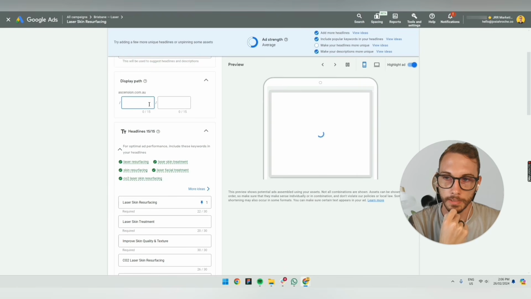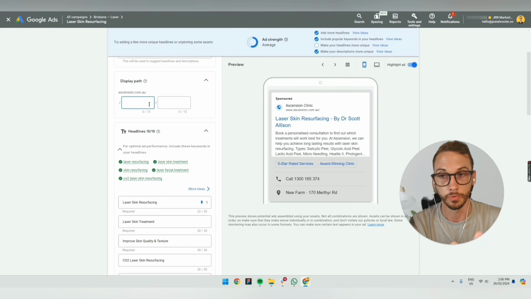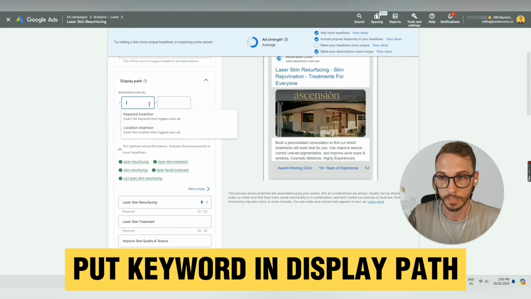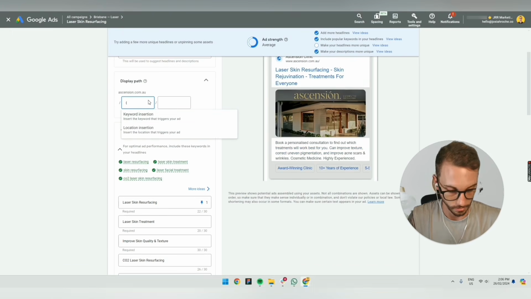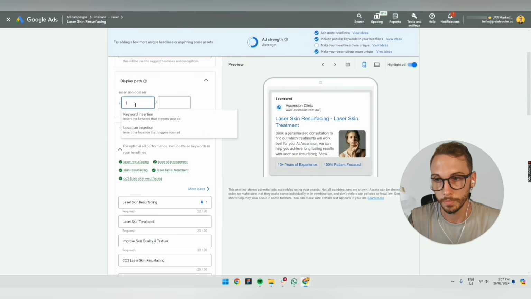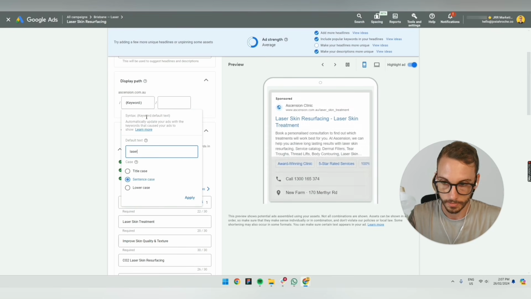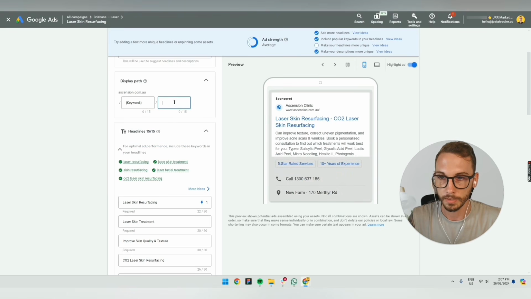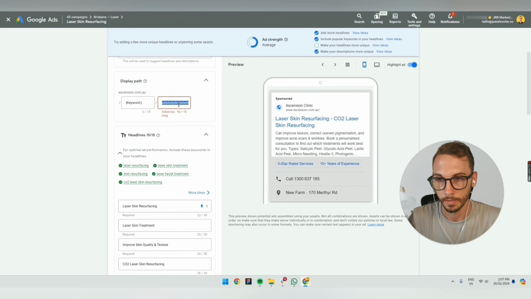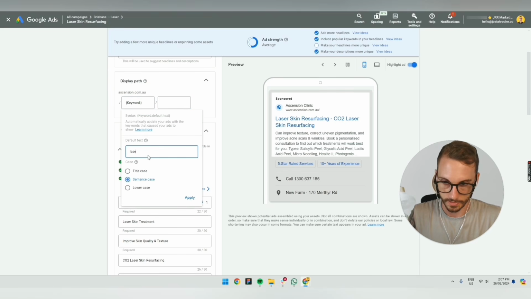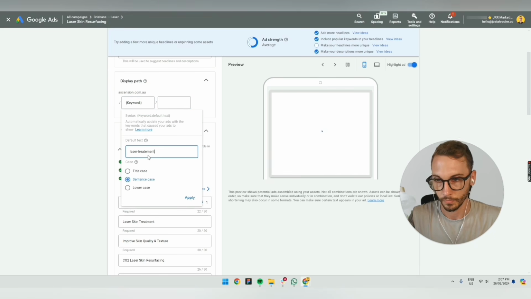So the display path. A quick win here, what you can do to not only increase the click-through rate, to make sure that someone looks at the ad and goes, oh, I'll click on that, right, is to actually inject the keyword into this display path. So what you can do is use that little left face icon on your keyboard, click on keyword insertion, and then we might say laser, since it's a URL, we'll have to have hyphens maybe, skin resurface. Is that going to be too much? I think it's going to be too much because there's a 15 character limit here. So we might say laser treatment, right, as a backup.